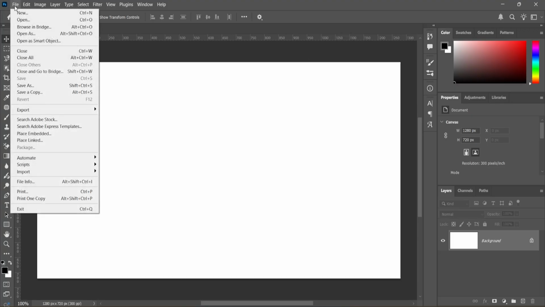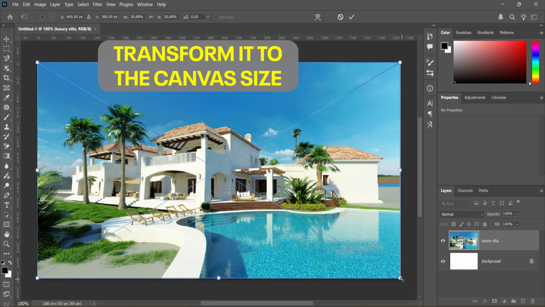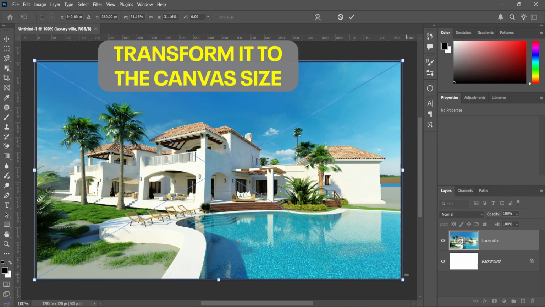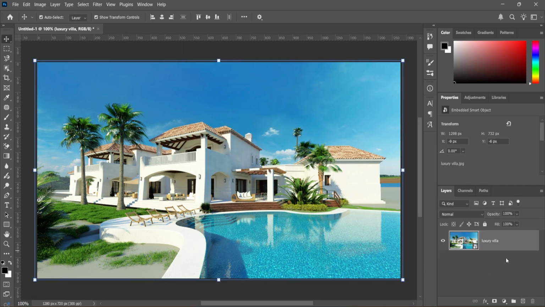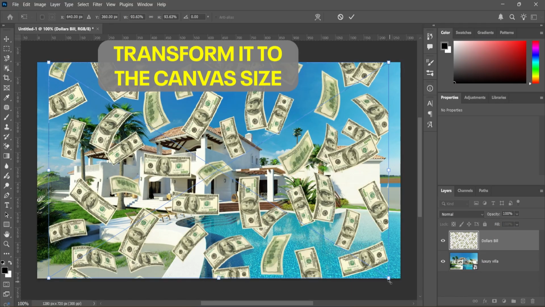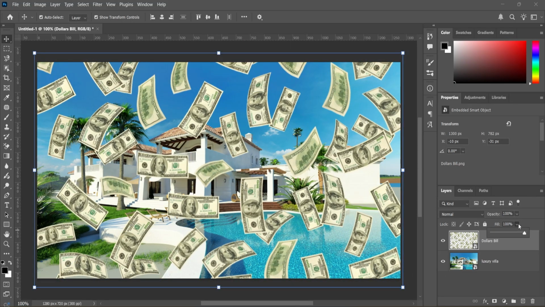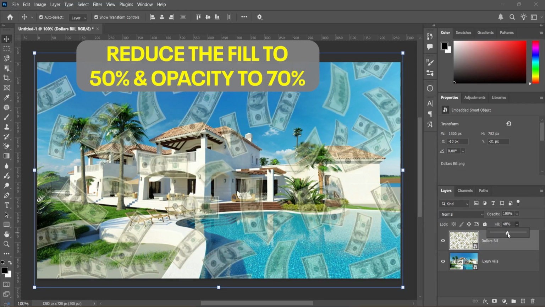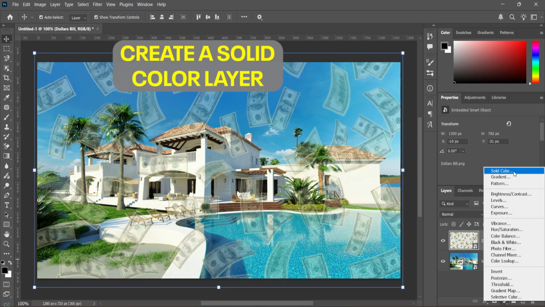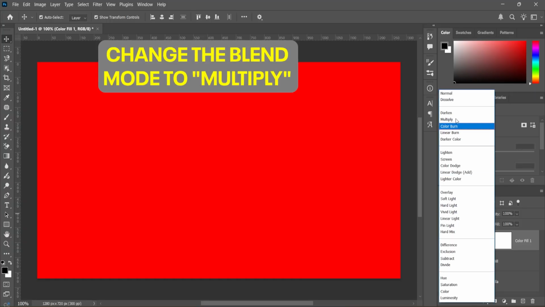So first I'm importing the image of a luxury villa and transforming it to the canvas size. Hit enter. Now I am adding the dollar bills and again transform it to the canvas size and reduce the fill to 50% and opacity to 70%. Now create a solid color layer of red color and change that blend mode to multiply.